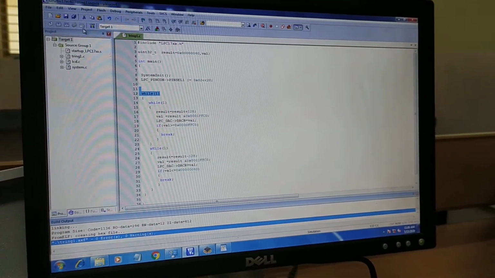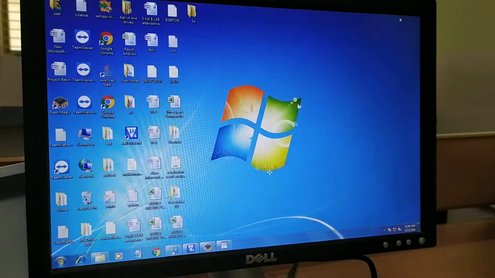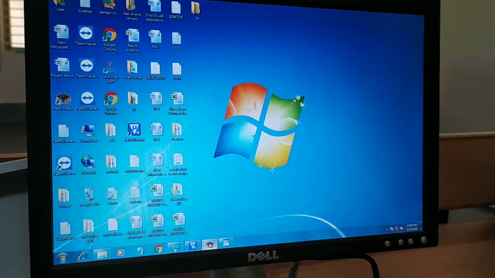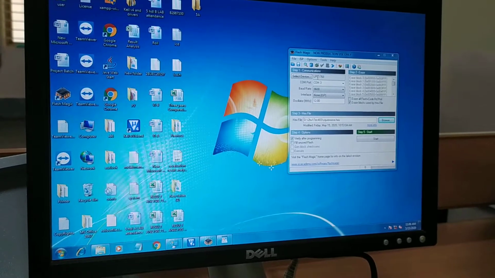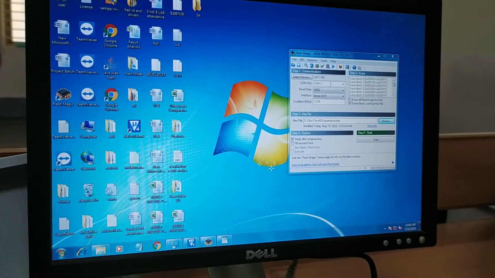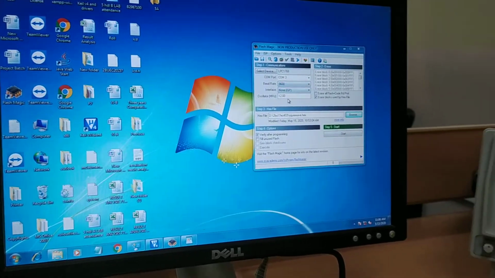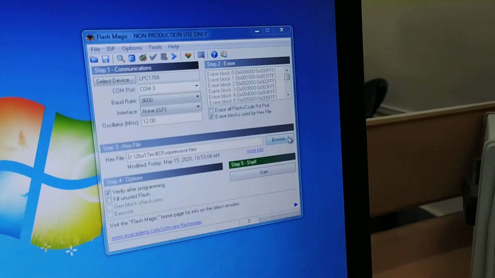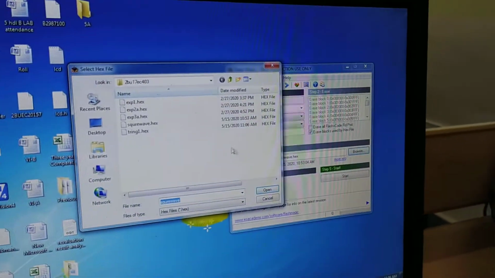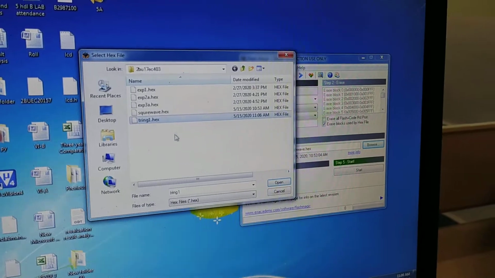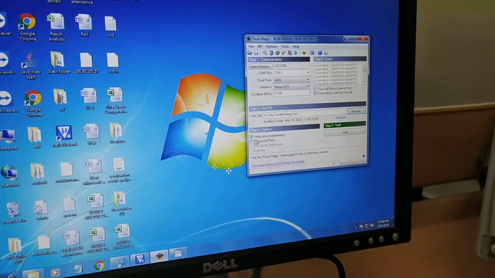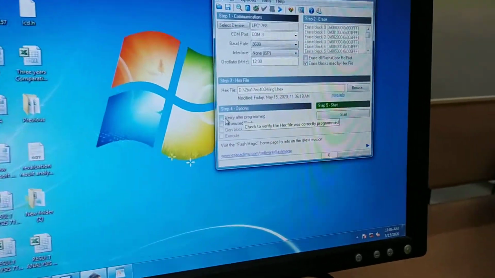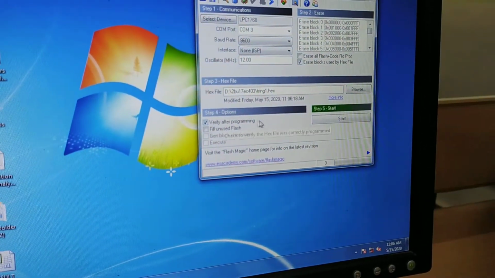Then minimize this window and open FlashMagic. In FlashMagic, you see the device is LPC1768 and the port is COM3. Everything is already the same. Then select Browse, and select the triangular1.hex file. Just open this file. Then select the option to verify after programming.